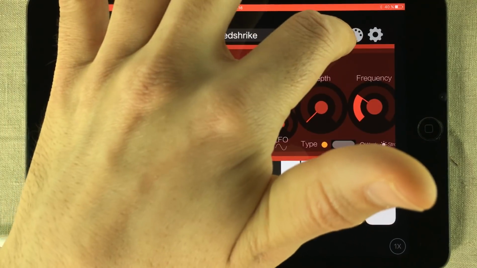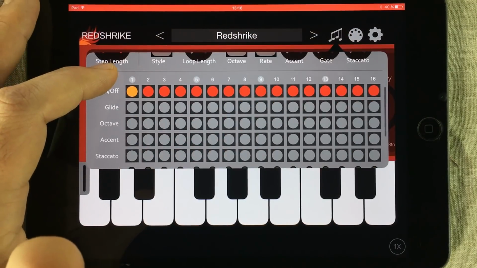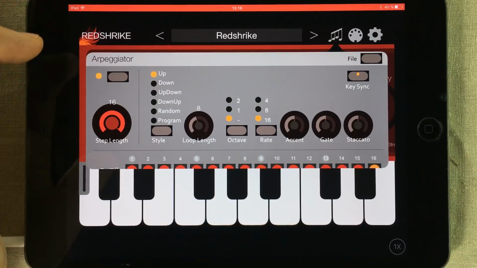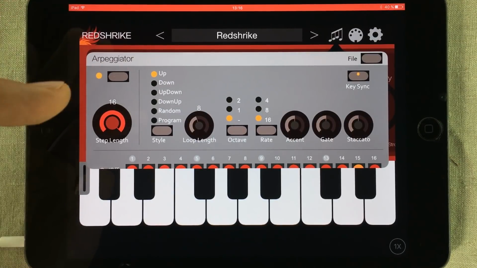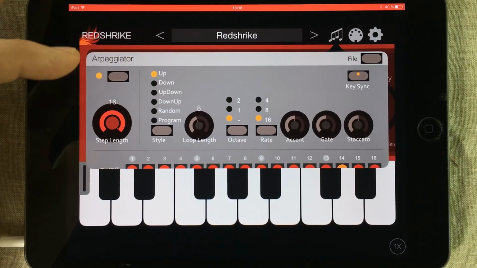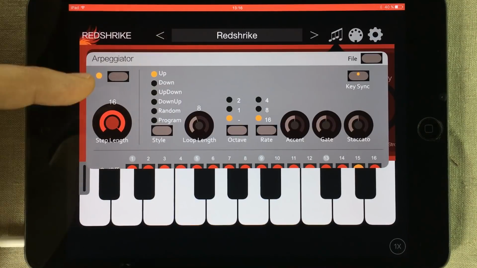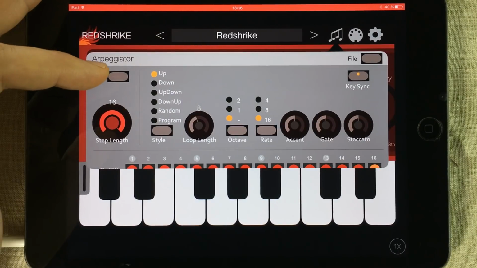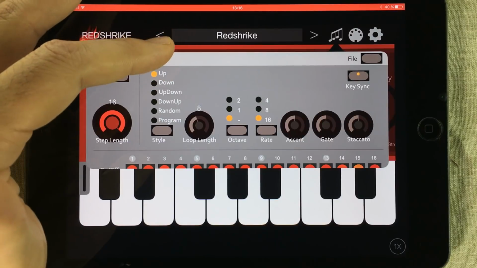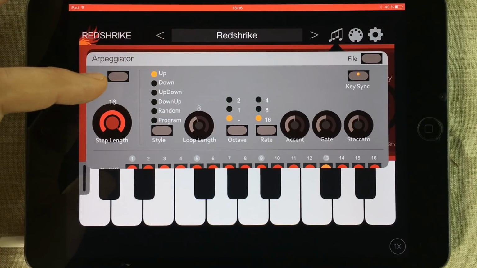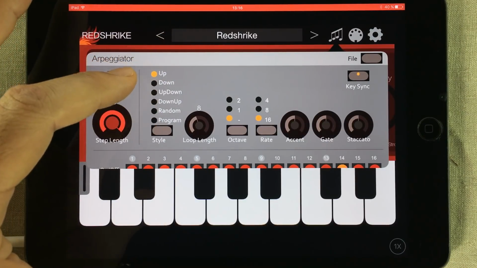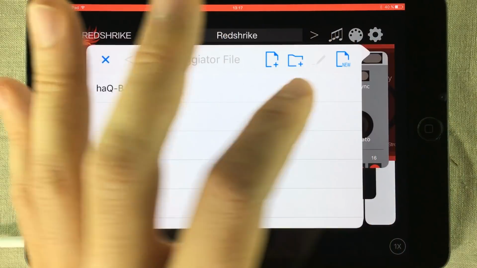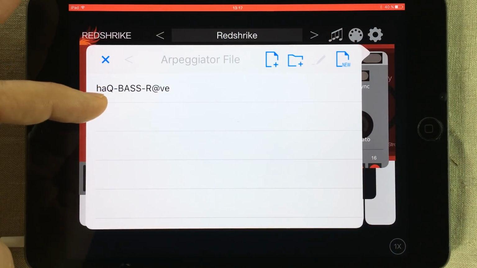REDSHRIKE also includes an arpeggiator, but keep in mind that the on and off mode for the arpeggiator is global. So even if you save a preset with the arpeggiator on, if you then turn it off and load that same preset, the arpeggiator will still be off. So you'll have to do this manually. The arpeggiator also houses its own preset system.